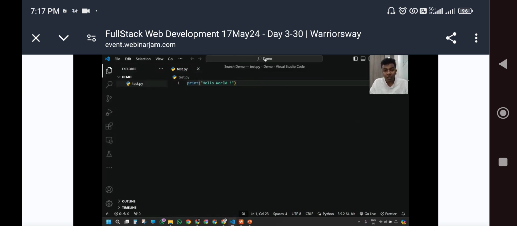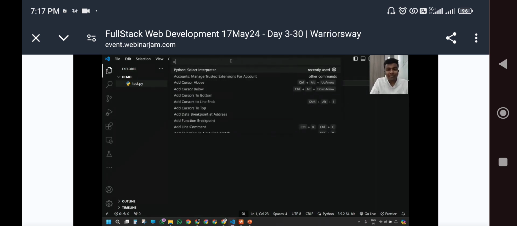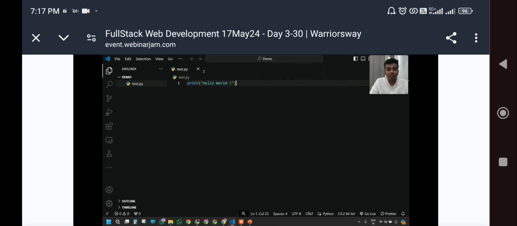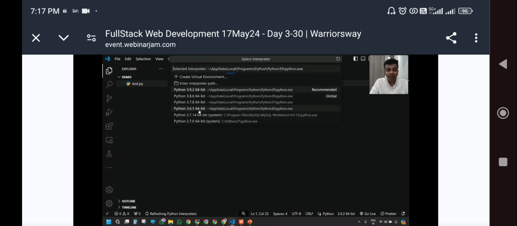To do that, at the top, you can see the demo bar. You just click that demo bar and press the greater than symbol. Whenever you press the greater than symbol, you'll get an option like Python: Select Interpreter. Even if you can't get it, you can simply type Python select interpreter. Whenever you hit that, ta-da, you can see all the available versions shown.